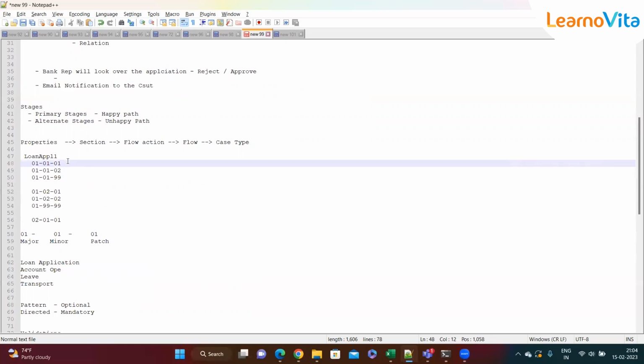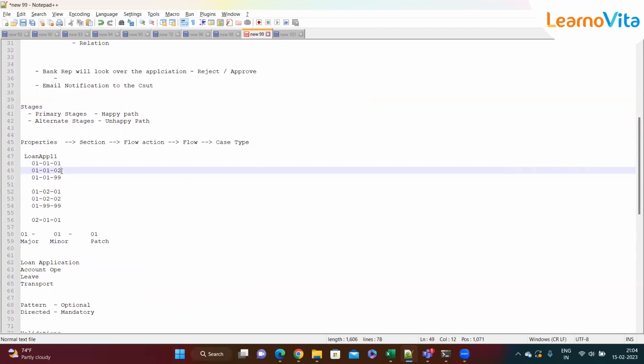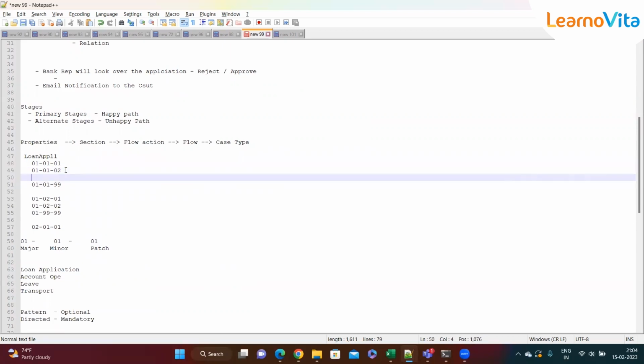As a best practice, not everyone does it, but before creating a new version, let's say sprint one has been done and you have deployed to a higher environment, let's say UAT. For the sprint two development, don't create 01-01-02. Just skip a few of the versions. For example, sprint one is 01-01-01, and for sprint two just create 01-01-05.